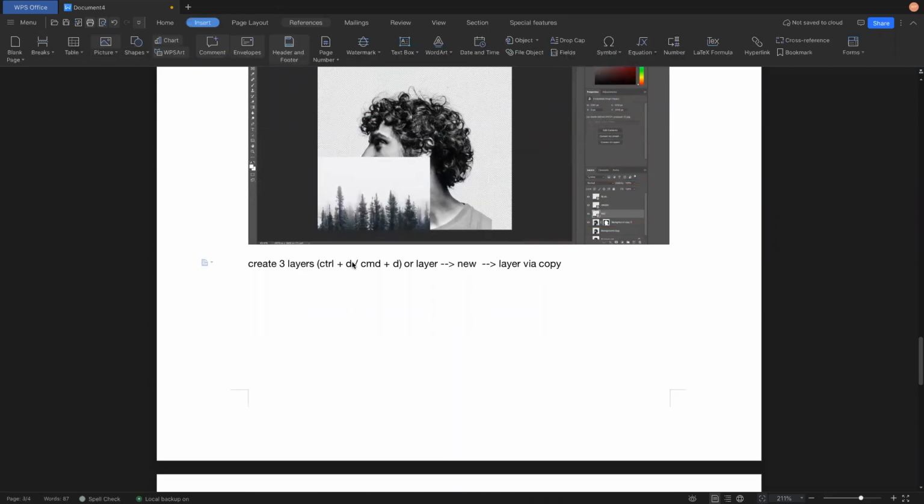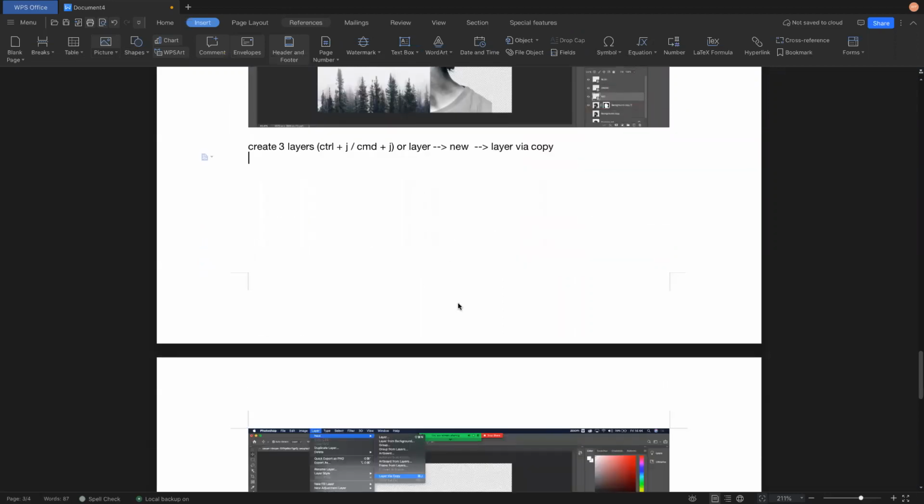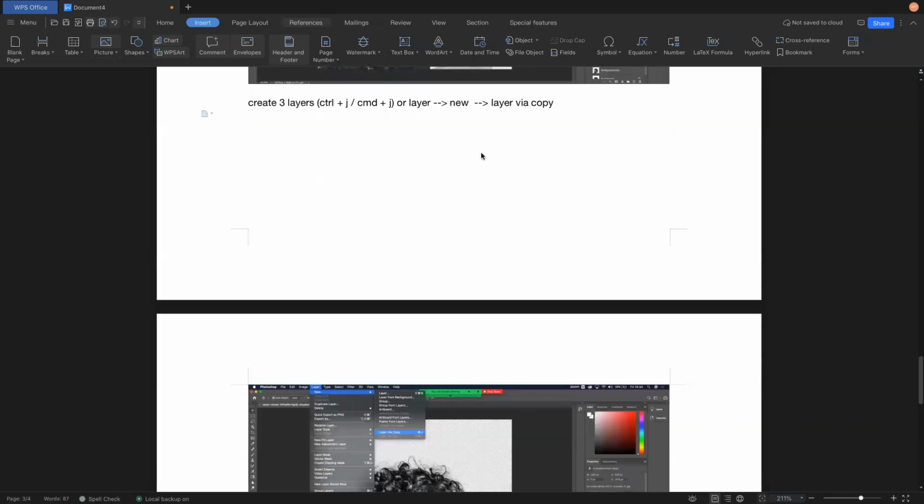So, oh, sorry. My mind, I think it's not working. So it's control J to create new layers. So control J or command J if you're using this for this example. So you select control J or command J to create new layers.